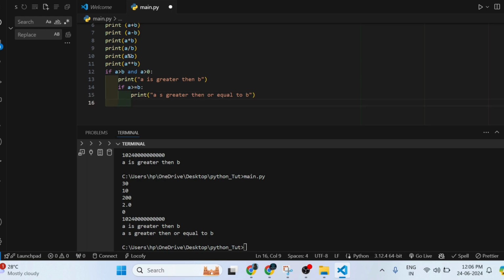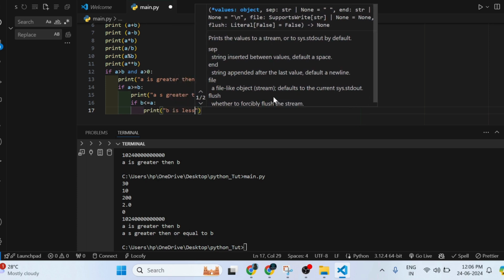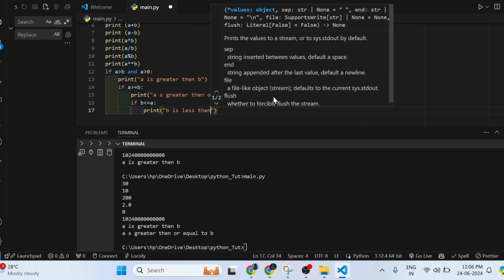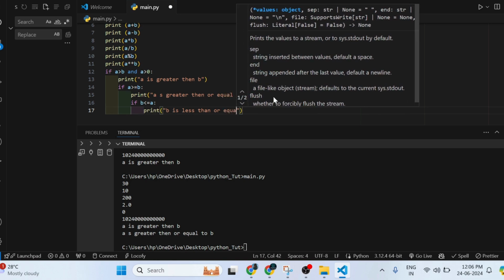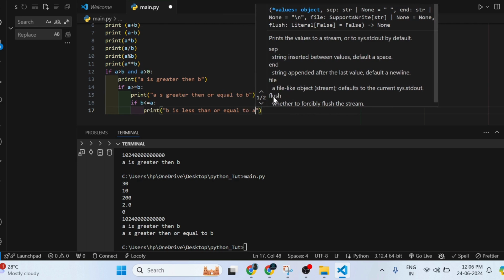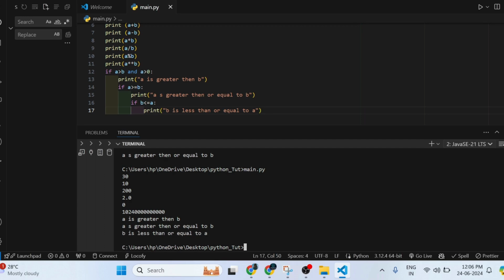Then we're going to learn how to, if B is greater than or equal to A, so print B is greater than or equal. When we put this one, the output is here. So that's how all the expressions will work.